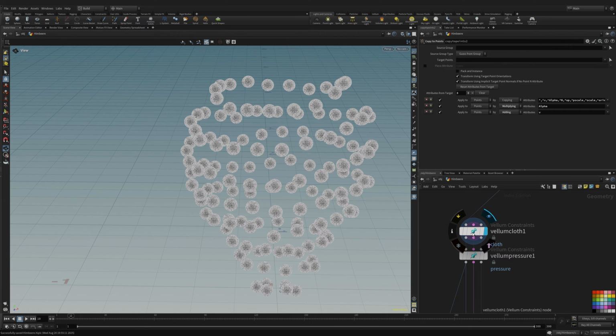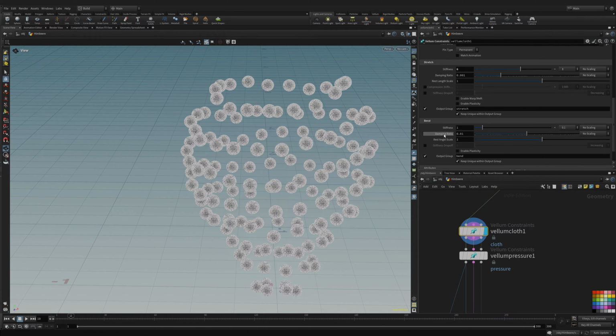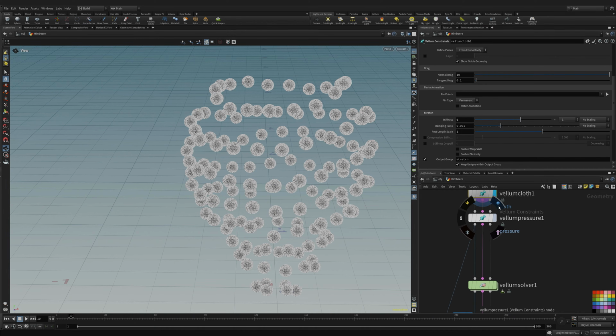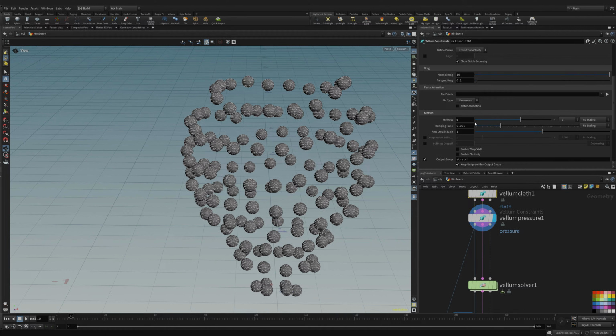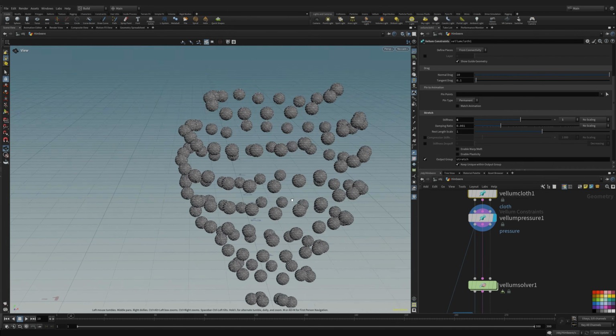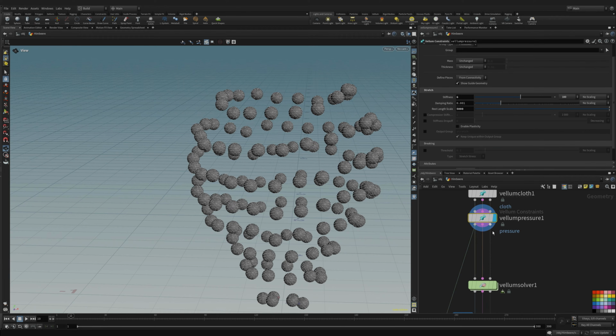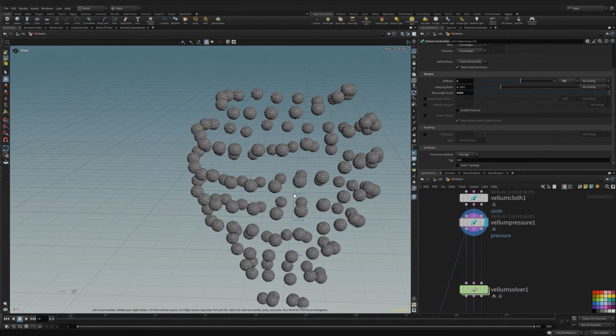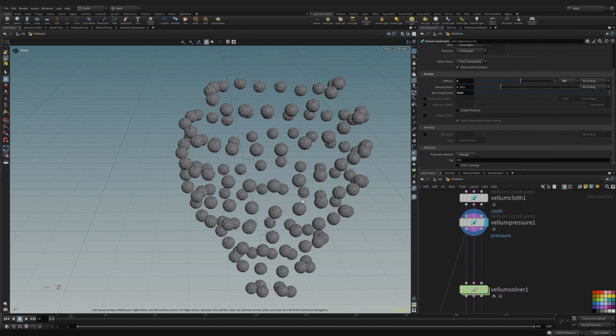So first we put on a vellum cloth, just a simple vellum cloth, nothing special here. I tweaked the parameters a little bit, but not a lot. And I reduced the stiffness, I think, a lot to create easier inflation. Then we create the pressure. And as you can see, I cranked it up a lot so that we only need to simulate a few frames.